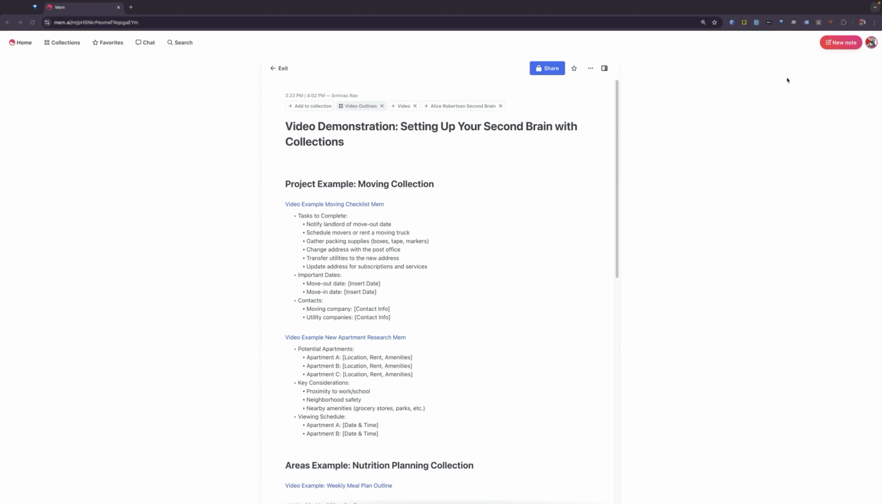What I want to go over in this video is how you can use collections in Mem to build your second brain. And the cool thing about collections in Mem is they're like dynamic folders, but they have more flexibility than folders because they allow you to group related mems and they make it effortless to move and find information whenever you need it. So unlike traditional folders, their focus is on being able to put your information to use rather than organizing that information.